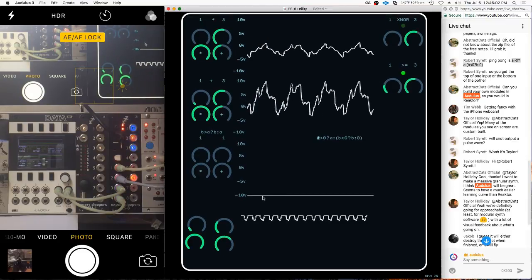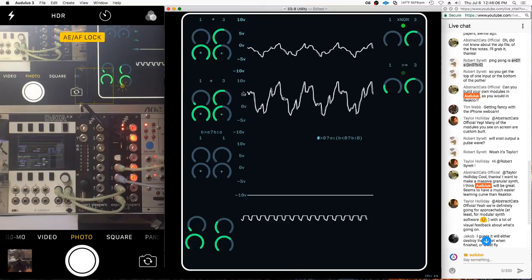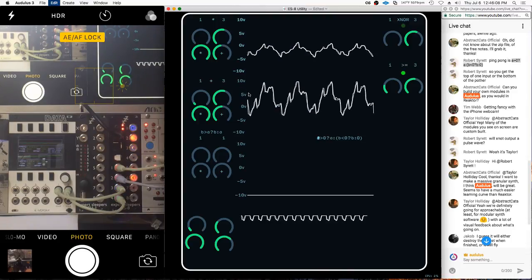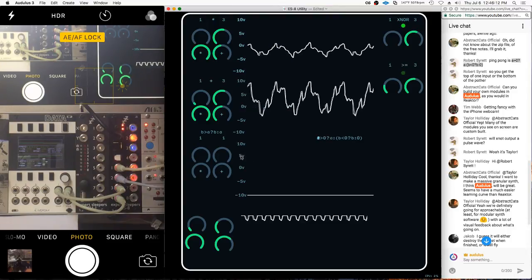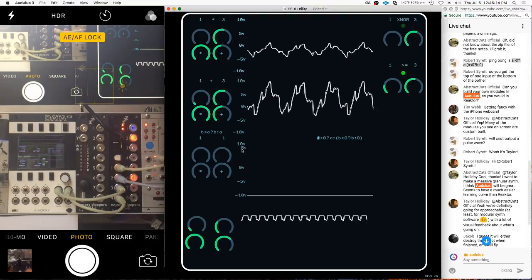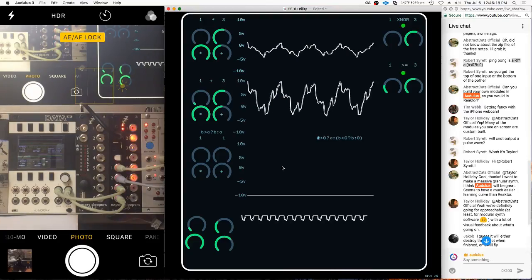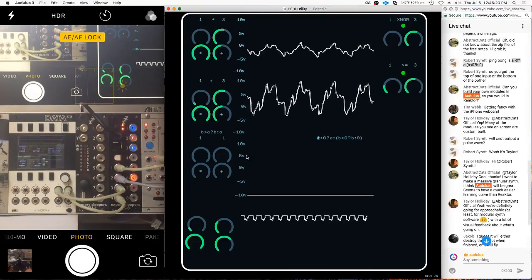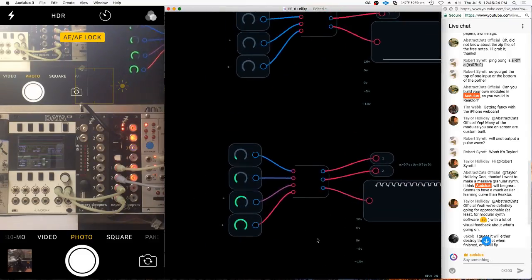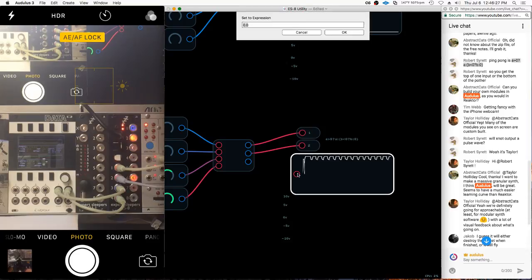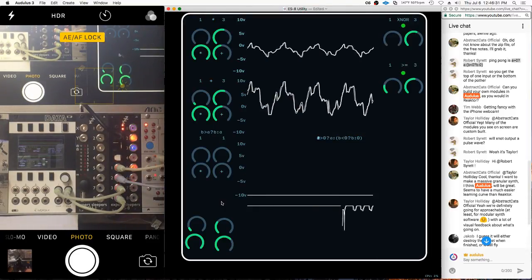Actually, you know what? I don't need to do the whole thing. I can just count the spaces in between. So that's 1, 2, 3. Wait, whoops. 1, 2, 3, 4, 5. So 5 down. So 1, 2, 3, 4, 5. That doesn't look right. Must be 4. Okay. Yeah. And then plug a 1 in here. And I think it's there.